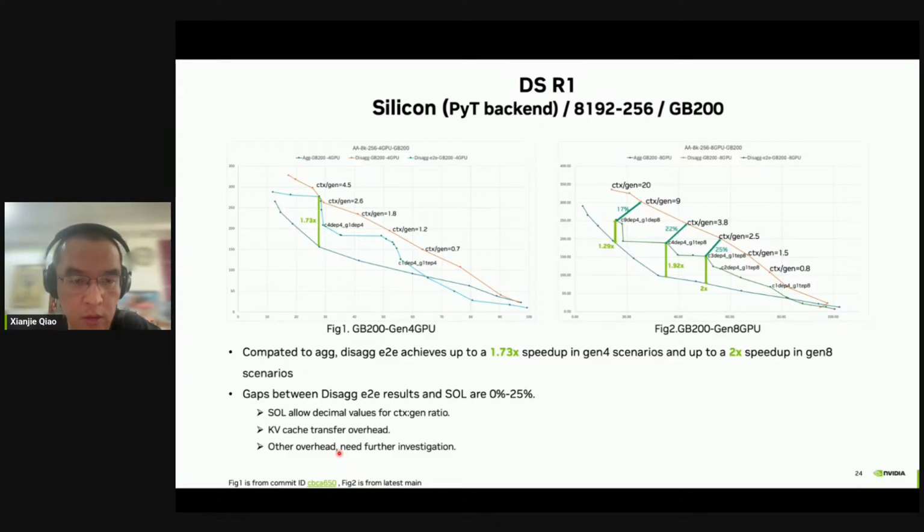This slide shows what we have measured for the dataset with ISL at 8K and OSL 256 on DeepSeek R1. The left figure is based on Gen 4 GPUs, which means we set the GPU number of aggregation to 4, and also set the Gen instance GPU number of disaggregation to 4. The right figure shows the results for Gen 8 GPUs.